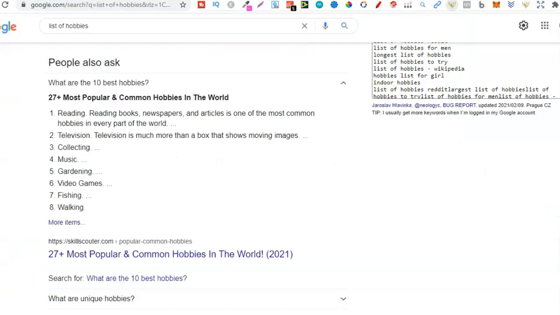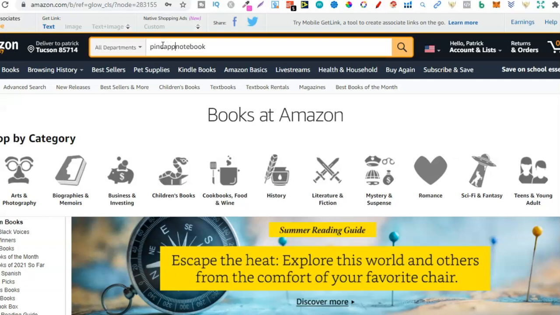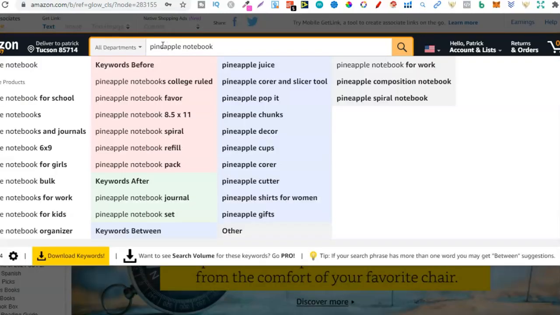So we can use lists off Google for lists of hobbies, sports, and all of these other things. Once we've found that niche and we can see that there's demand over here on Amazon, let's just type in something to do with food. Let's do a pineapple. Pineapple notebook. So once we've actually found a niche and we've plugged it in and we can see that Amazon is auto-populating it, which means there's people searching for that. We can see that just here, pineapple notebook or pineapple notebook for school. That's a little bit more specific.